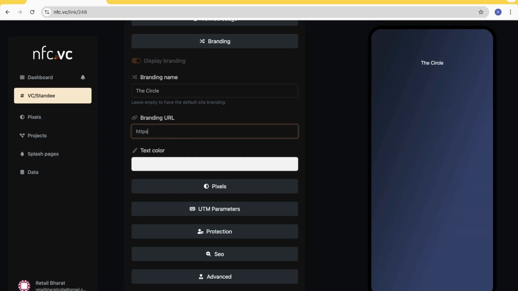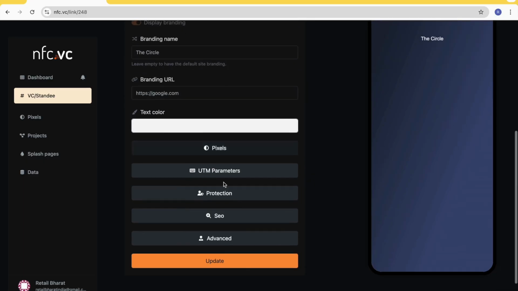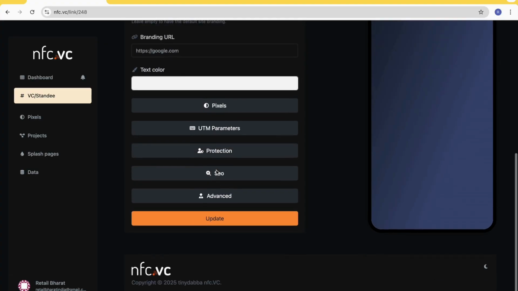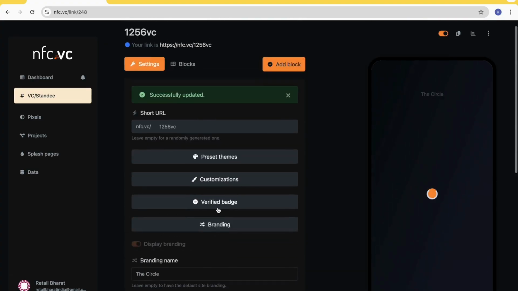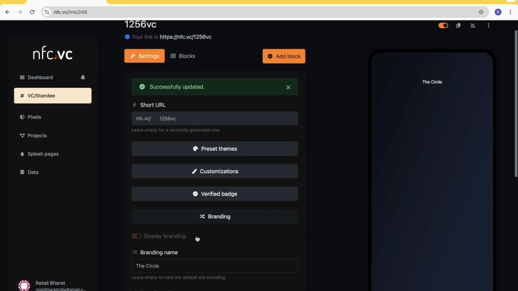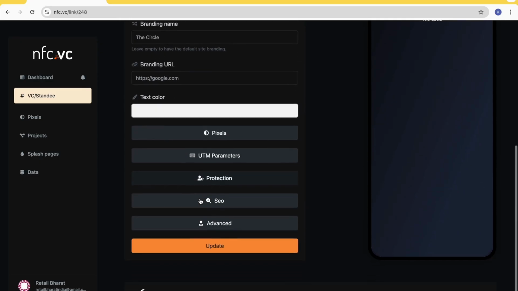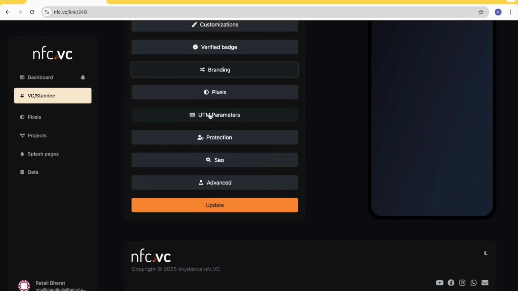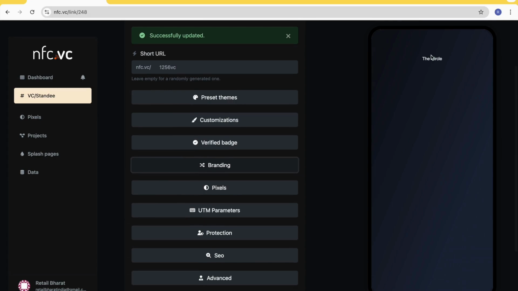Okay. HTTPS. Just remember, always use HTTPS in all URLs. Once you make any settings, just remember to update it. Otherwise, your changes will not be saved. So here in the branding section, you see the branding is visible here.